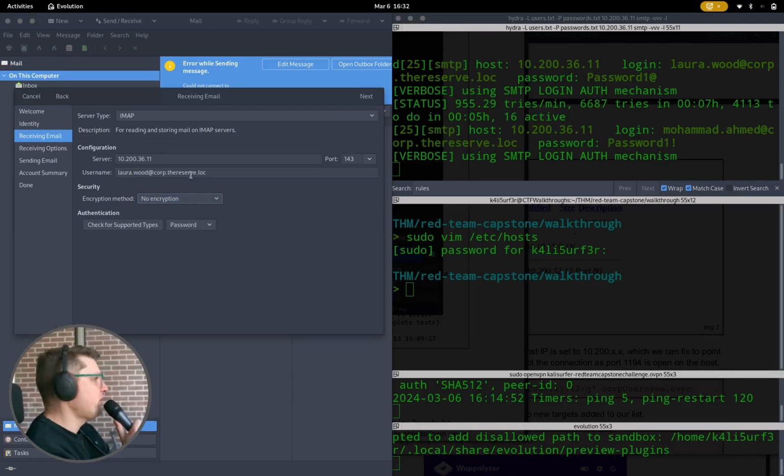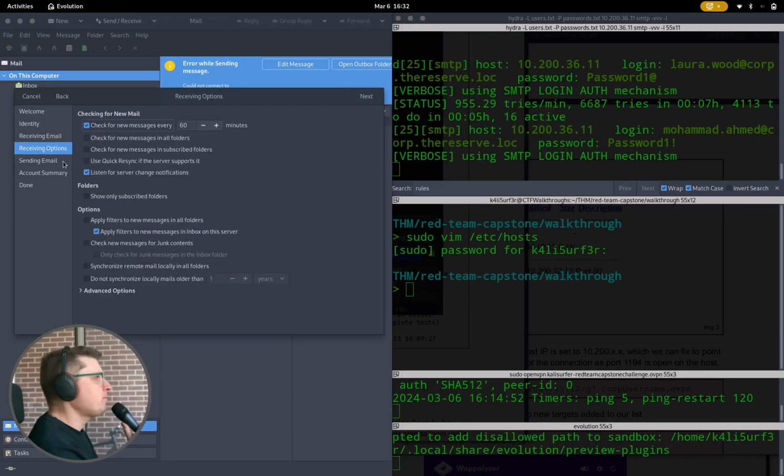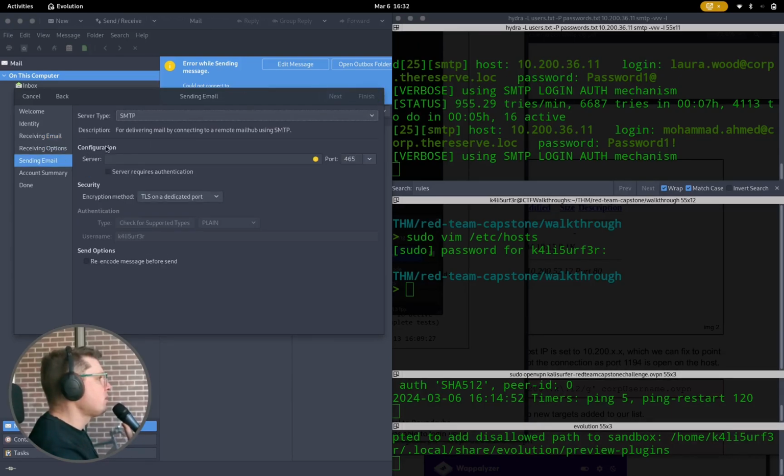And no encryption there on receiving email. Authentication is with a password. And then for sending email, I think we'll use TLS on a dedicated port. And here I'll put in the hostname, mail.thereserve.loc. Okay, that looks good. We'll finish it.